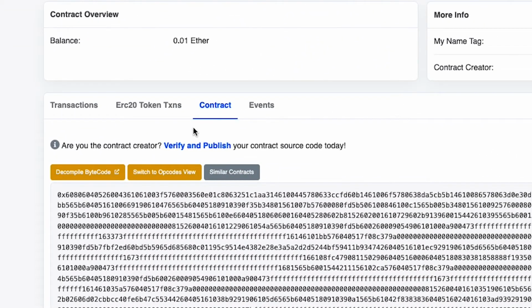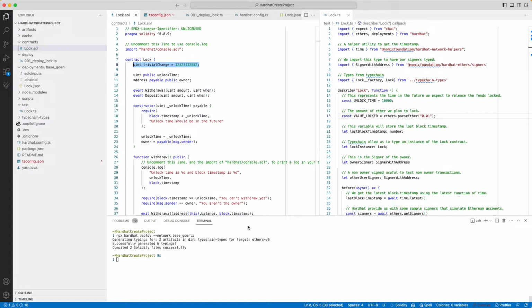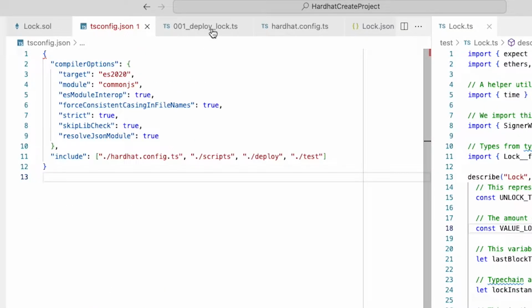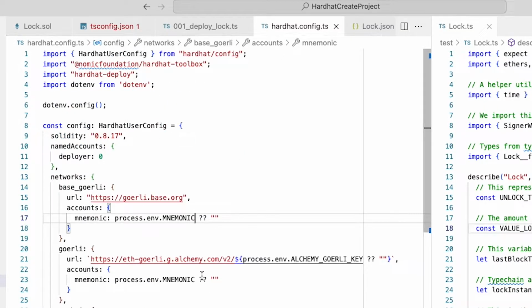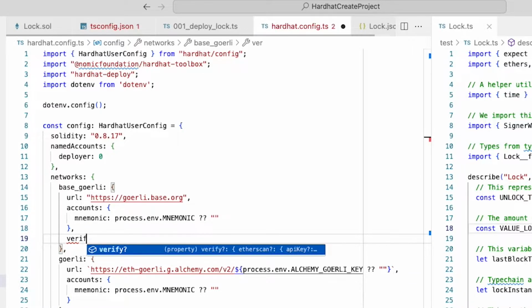We could verify by clicking this verify and publish link, like you might have done if you're using Remix, but you can also do it directly from the console with Hardhat itself. The first thing you'll need to do for that is to set up config. And in the Hardhat config, for each network, we can add a new item called verify.